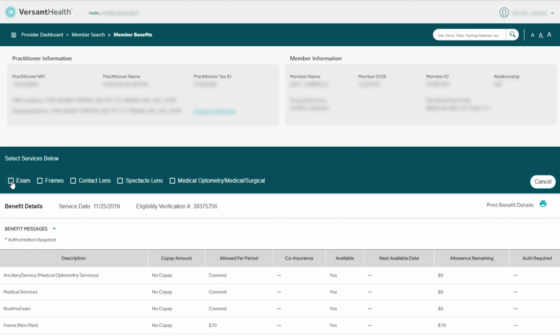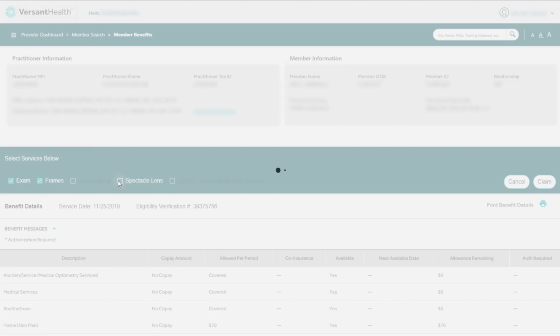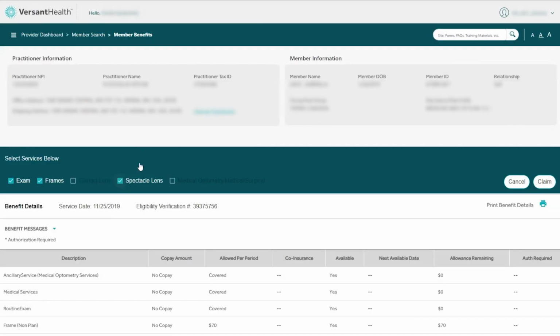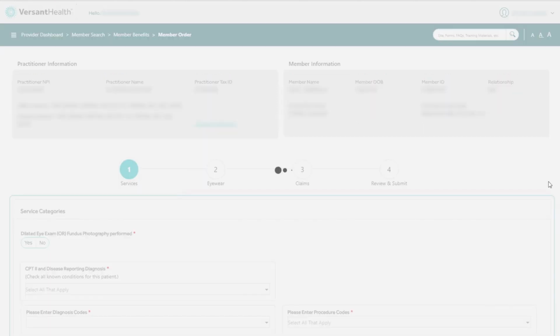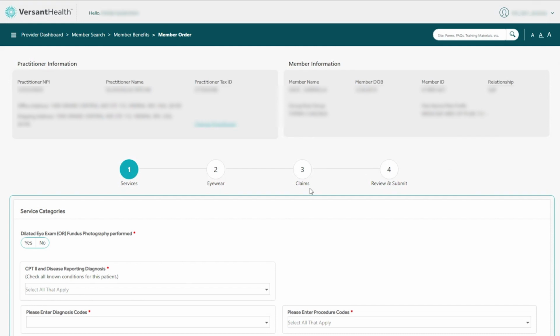On the Claims page, scroll down to the Select Services Below box. Click the Exam and the Frames and Spectacle Lens checkboxes depending upon the patient's claim needs. The Claim button displays. Click the Claim button to display the Exam tab. Complete the exam entries and selections as follows. Fields with a red asterisk require entries.